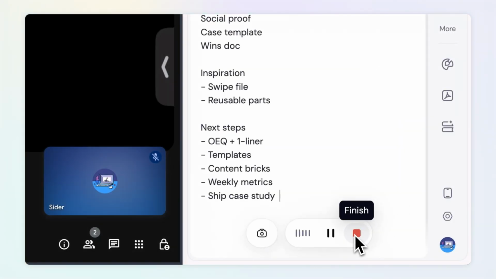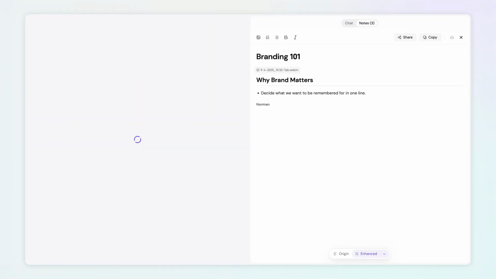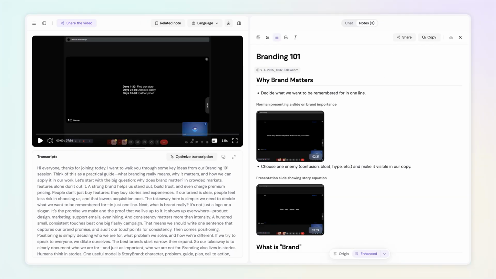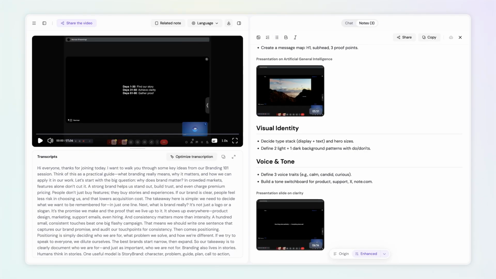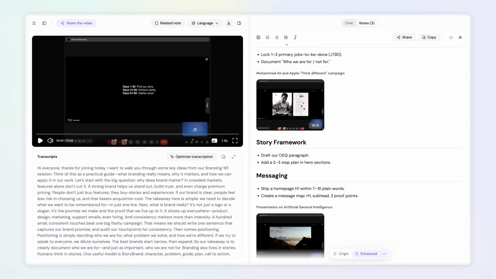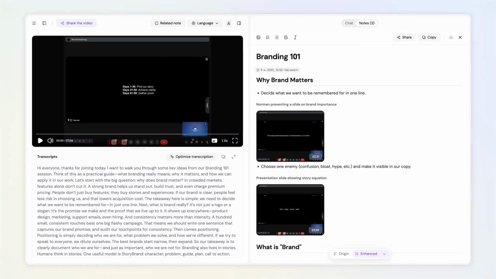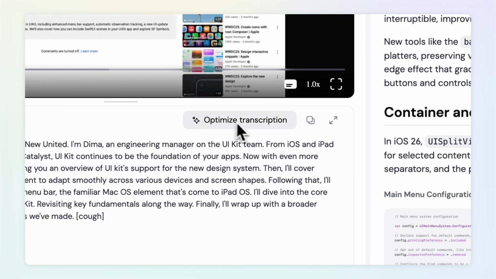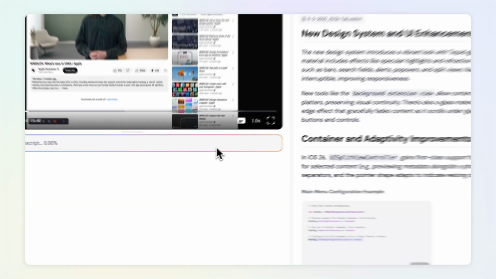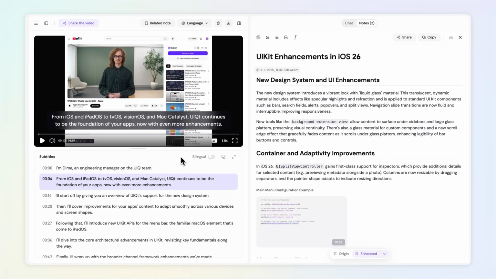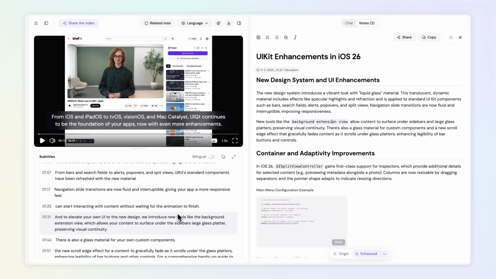When you're done with the session, the AI merges your notes, screenshots, and the transcript from the recording, and saves a well-structured, coherent note. Additionally, if deeper navigation is needed, you can just ask the AI to turn the transcript into time-stamped subtitles to quickly search through the video.